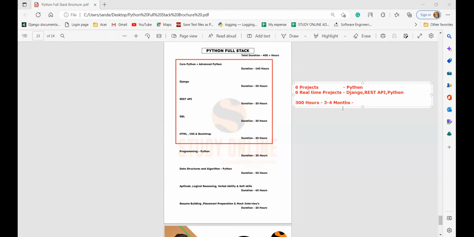33.33 rupees, 300. Guys, just multiply 33.33 by 300 hours. What will be the price? It will be around 10,000 rupees. 10K. Is that fine? For all these things, it will be 10K. Is that clear, guys? Please do respond. So how to do the payment? I'll tell you, 100% I'll tell you that. I hope everybody understood in Python full stack what you will be getting for 10K.